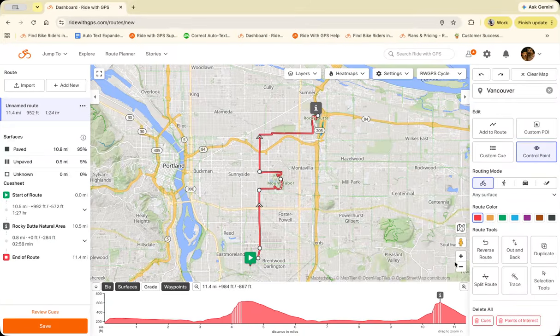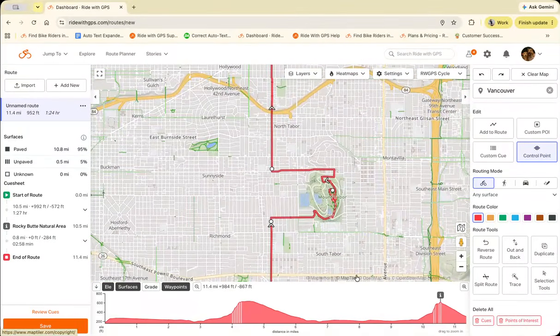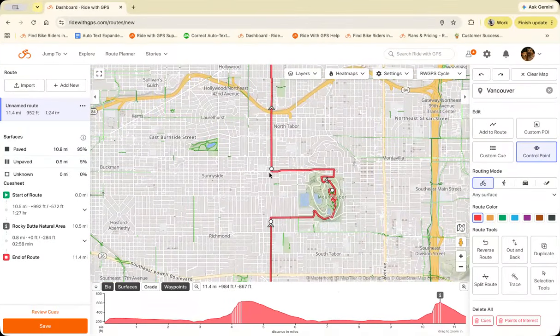Now, one little thing I wanted to mention here, if you are looking at making an edit to your route and some existing control points on the route line are making it hard for you to click and drag and make that edit, with your control point tool turned on, you can click on existing control points to remove them. It's just a handy little thing to know about. All right, so those are control points.